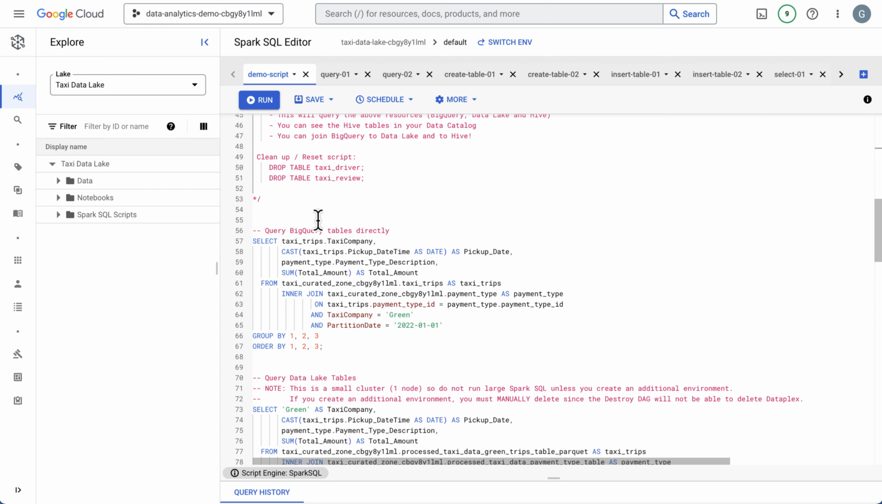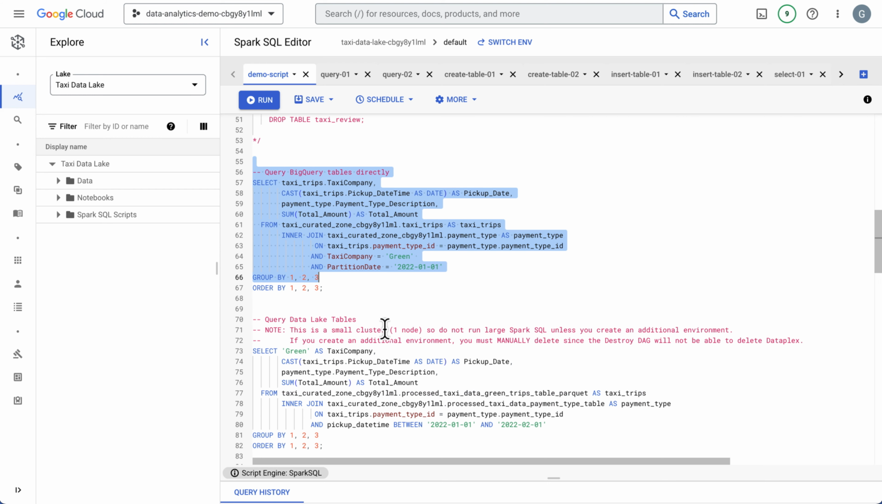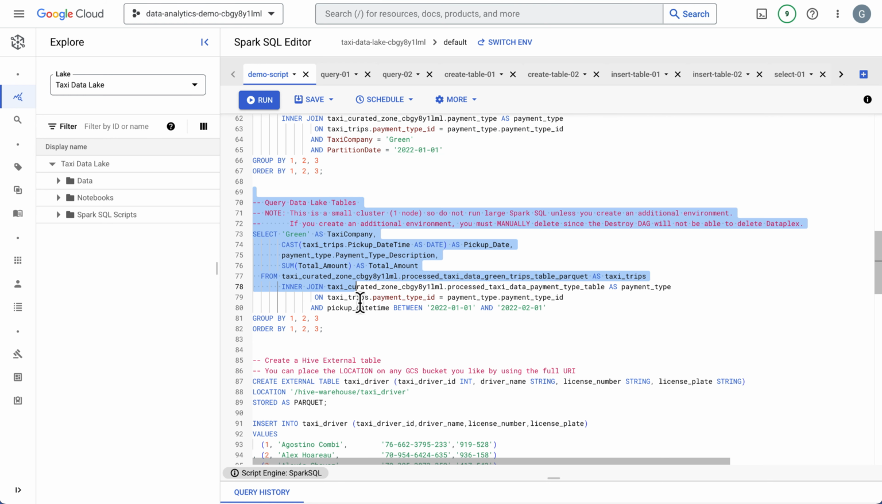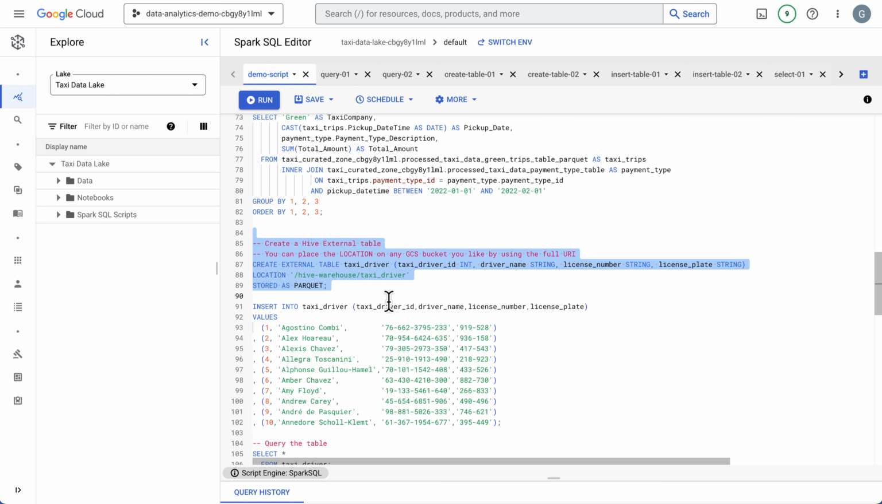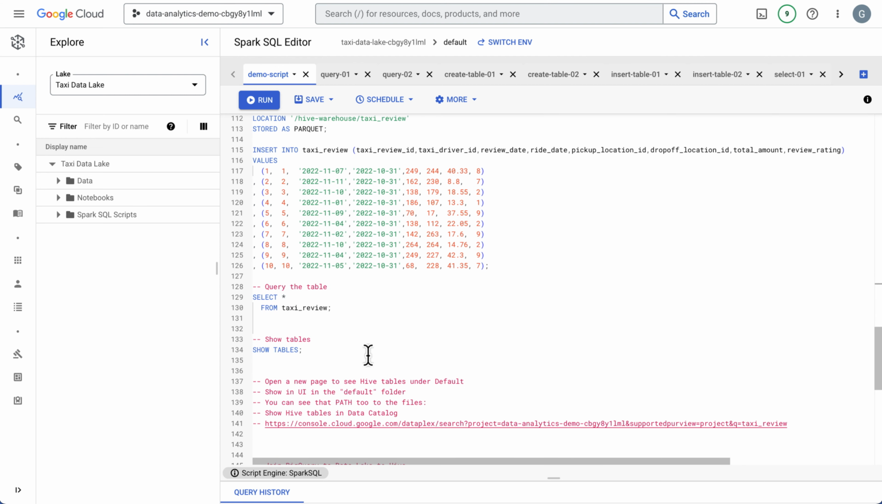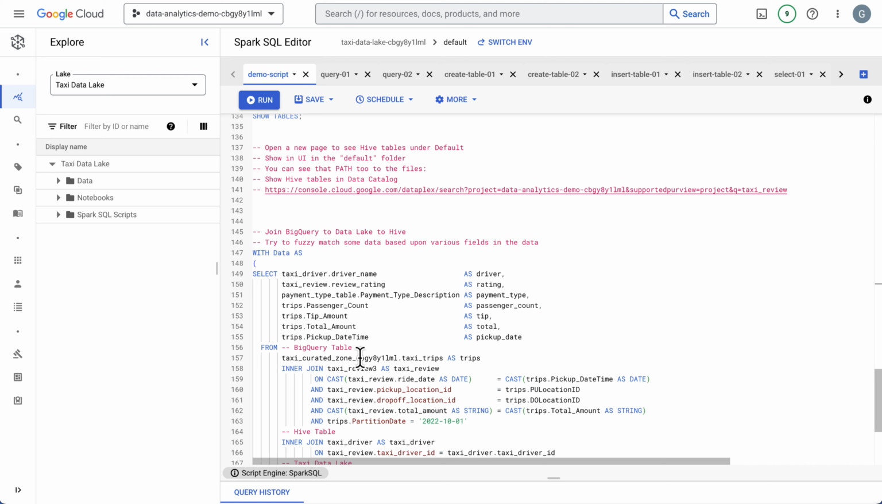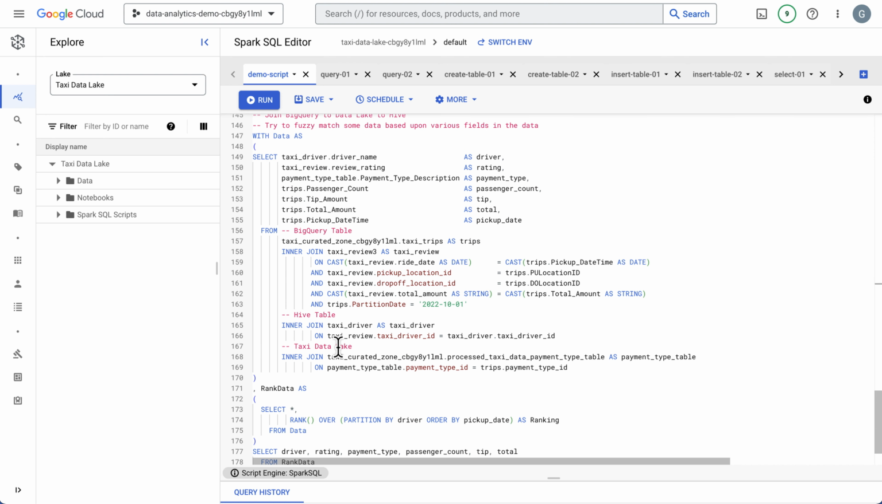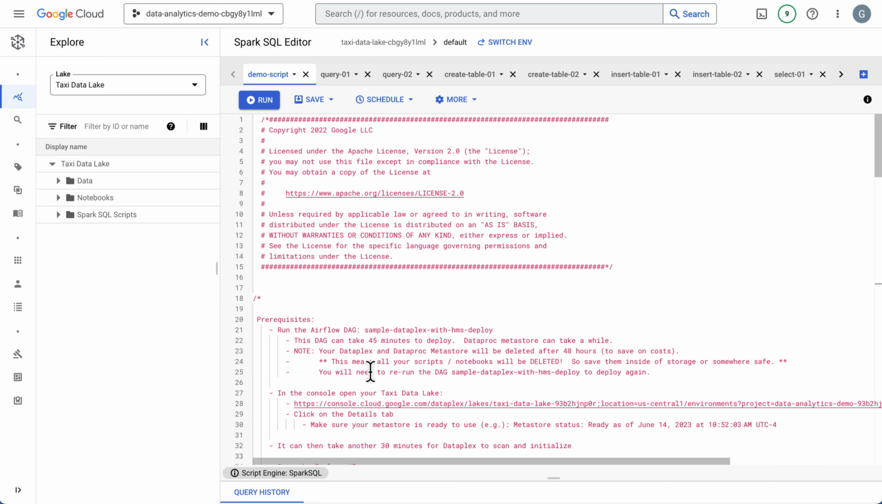The code is going to execute BigQuery directly from Spark SQL. So these are going to be BigQuery internal tables. Next, we'll do the data lake tables or external tables. We'll create some Hive tables and insert data, and then we'll write a query that joins BigQuery internal tables to the Hive tables to the BigQuery external tables.